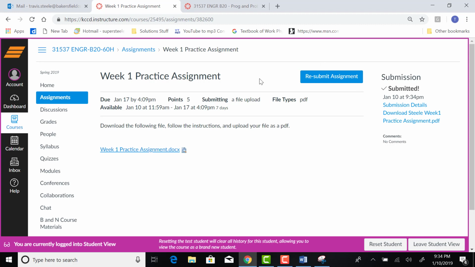But you can also notice there's a resubmit assignment button up here. So if you accidentally turn in the wrong file or grab an old version or something, you can always resubmit it up until it closes. So you can go right back in there and repeat that process to turn them in.